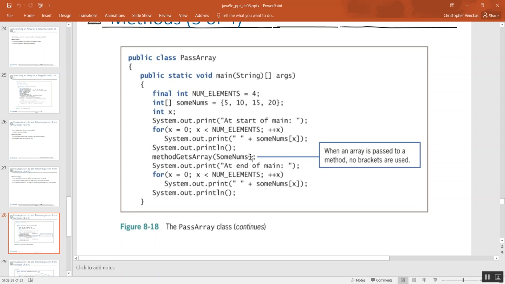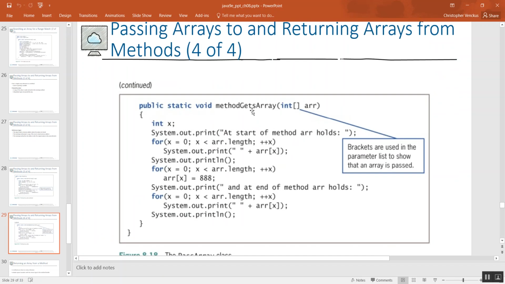On the other end, normally you'll have int, string, char, whatever it is. The difference is you use the brackets here. This is the declaration of that method, so in the declaration you put the little brackets there. They say arr for array. You don't have to call it arr; you can call it whatever you want, just like any variable. That's the only difference.